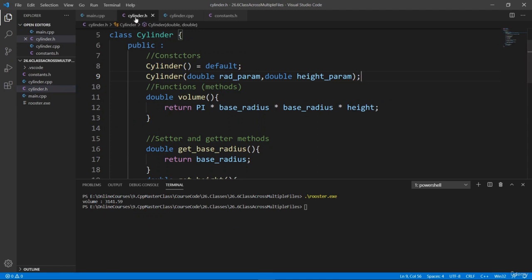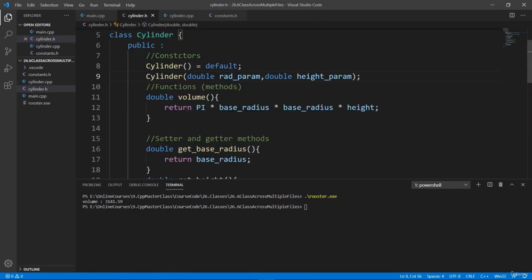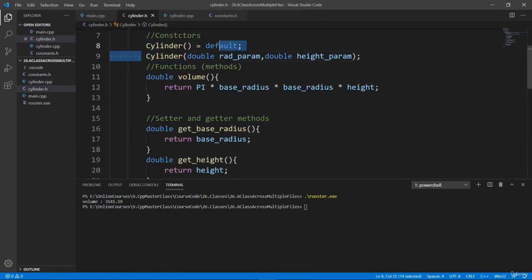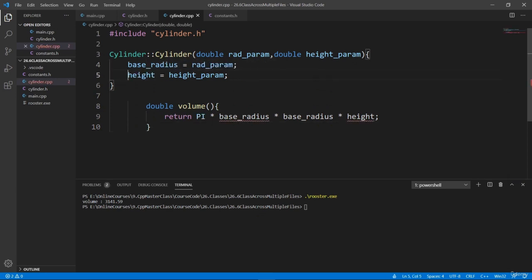Some things are going to live in the header file. Some other things are going to live in the implementation file. So we have moved our constructor here. Let's move the volume function. We can grab it and move things line by line. I think this is the best way to learn. And I think we can move these things a little bit to the left.